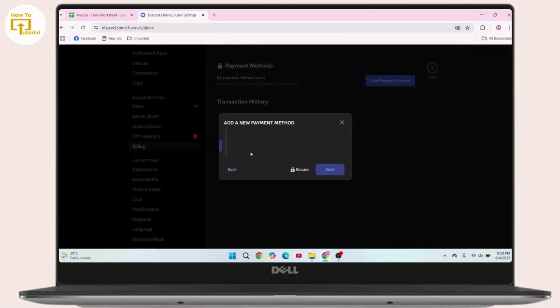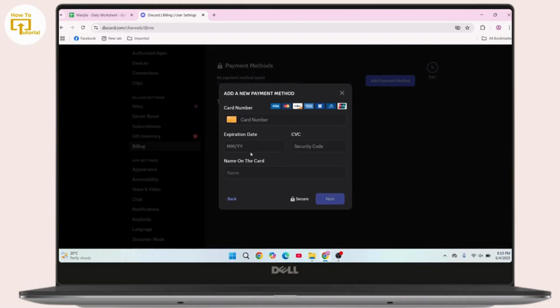Here click on card. Then you have to enter your credit card details such as your card number, the expiration date of your card, the CVC code, and the name on the card. Once you're done with that, click on next, and with that, your credit card will be added in your Discord account. That's it.